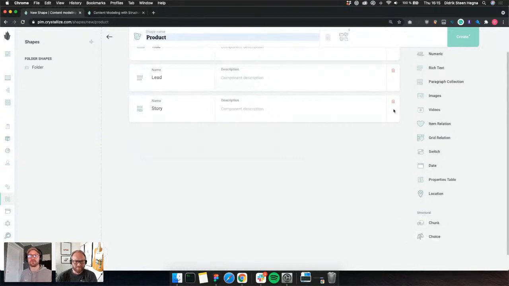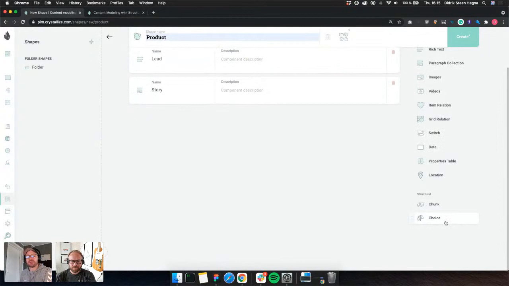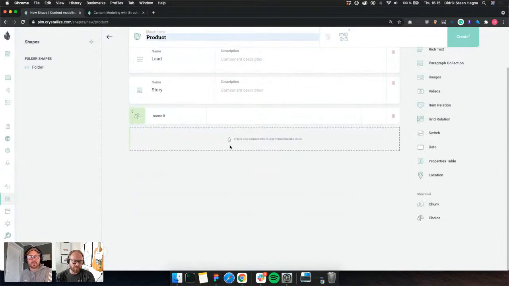But we know that they have some generic components. All of them have a title, lead, and story. And we want to differentiate between a TV and a fridge because they have different properties. This is what we call a polymorphic component, a choice component. It's a structural choice component where you, as an editor inside of Crystallize, need to make a choice. We will show the editing of this so that you see how it ends up. It's quite cool, I promise.